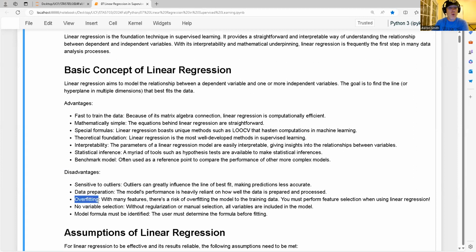Also, overfitting. With a lot of features, I have a risk of overfitting. Now, this is true for any type of modeling, but it's easier to articulate and understand it here than with other types of models. Also, there's no variable selection, so we have to do variable selection either with forward selection, backwards elimination, stepwise, or using subject matter knowledge. Do a correlation study on what's going on.